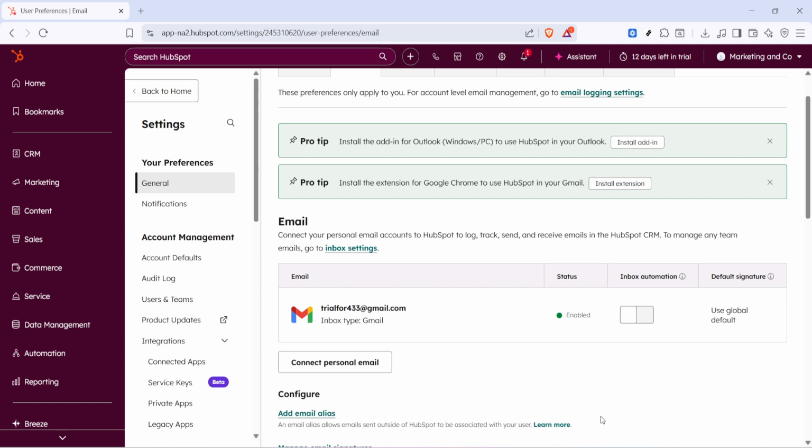Now, enter your email address. Use the primary work email you'll use for outreach and follow-ups. Double check for typos here. Accuracy matters because HubSpot uses this address to identify the correct provider and route the connection. If your company uses aliases, connect the mailbox you actually send from day to day.